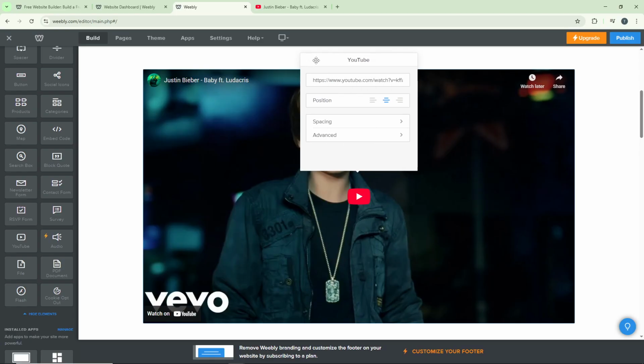These options give you full control over how the video looks and functions on your site, and that's it. You've successfully embedded a YouTube video on your Weebly website, making your site more interactive and visually appealing.